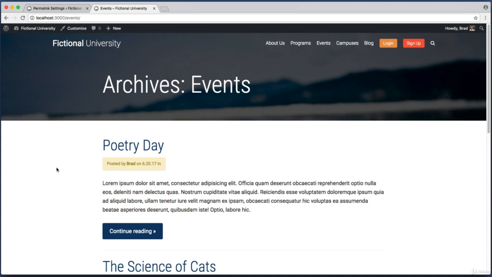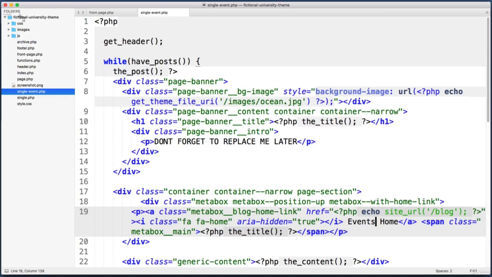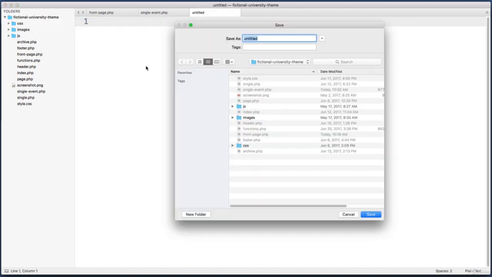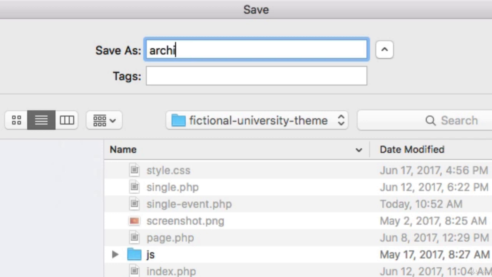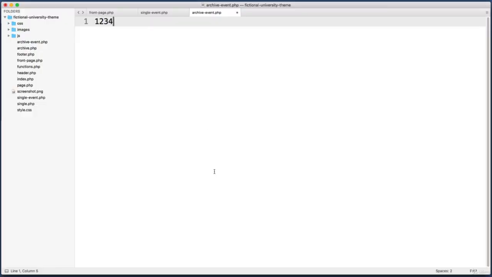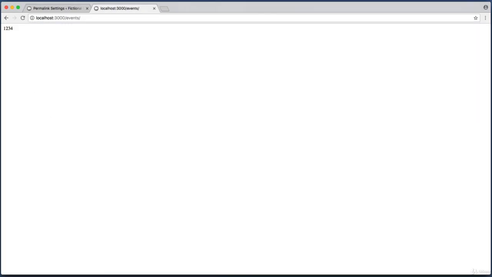Now at the moment, the theme file that is powering this screen and URL is archive.php. And if we want a new theme file that's only responsible for the event archive, all we need to do is go into our theme folder. Here it is. And let's create a brand new file in the theme folder. The name of this file is important. We want to call it archive dash and then whatever the name of our custom post type is. So in this case, event.php. So in this new file, if we just say 1234 and refresh, cool, we can see that that's the right theme file that's powering the archive.